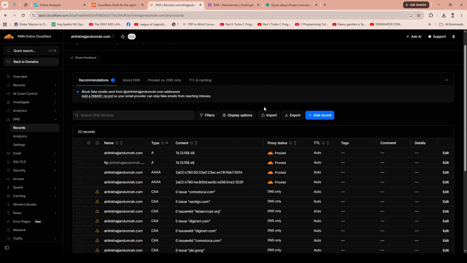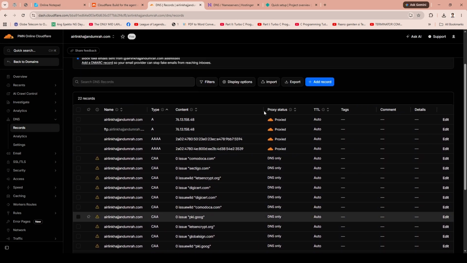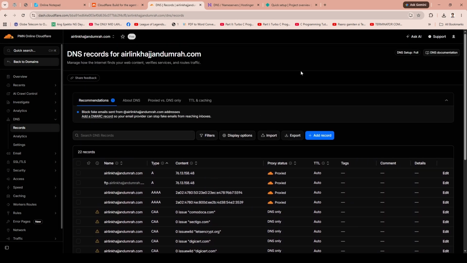Hopefully this tutorial helped you understand how to configure MX, SPF, and DKIM for a Cloudflare domain quickly and easily.